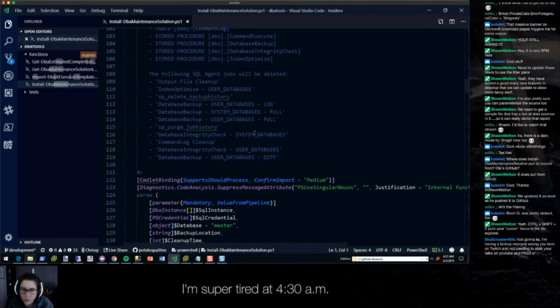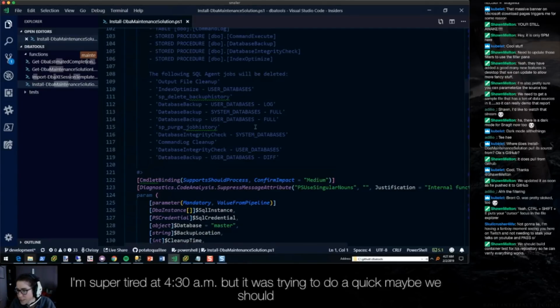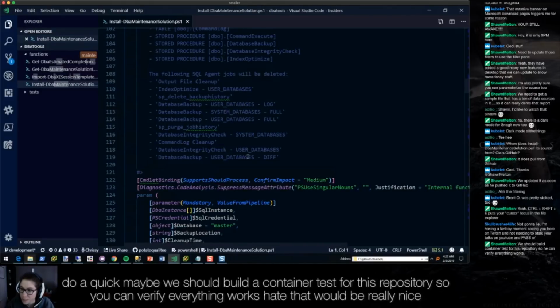But what I was trying to do real quick, maybe we should build the container test for his repository so he can verify everything works. Hey, that would be really nice. And then submit it as a PR.